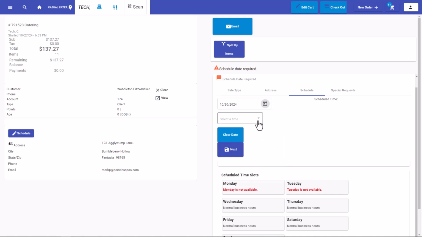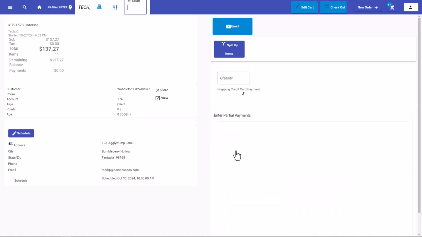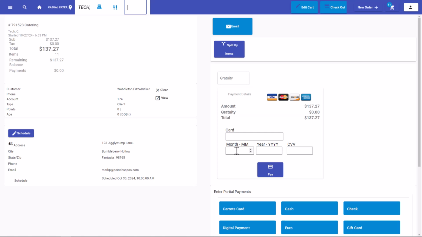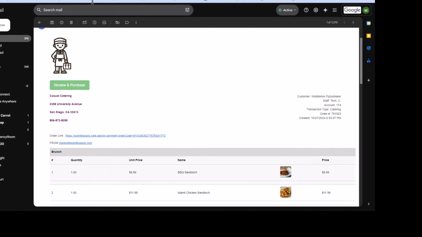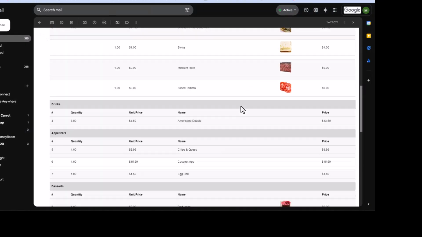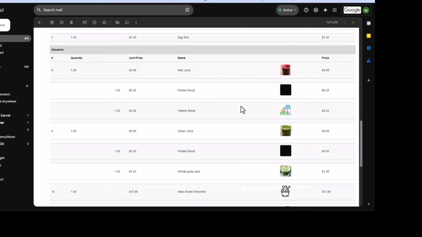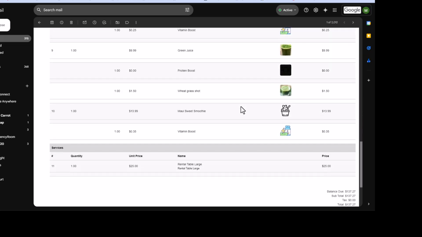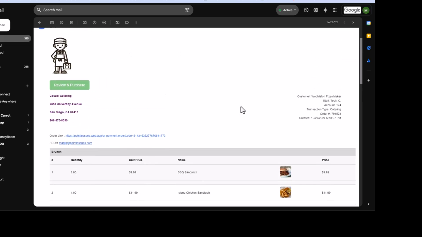Finally, we can ignore the payment section here at the point of sale because we'll be emailing this order off to Mr. Fizzwhisker for his order confirmation and payment. We'll use the email button up near the top here to send out the order. He'll receive the email, and like we saw before, all of the items will be detailed. He can then use the Review and Purchase button to update, change, and complete payment for the order.